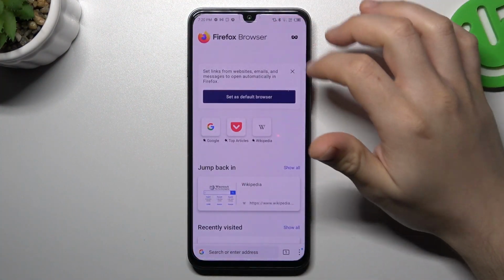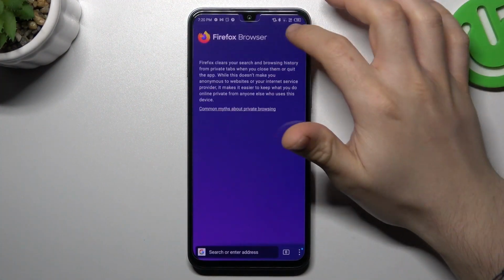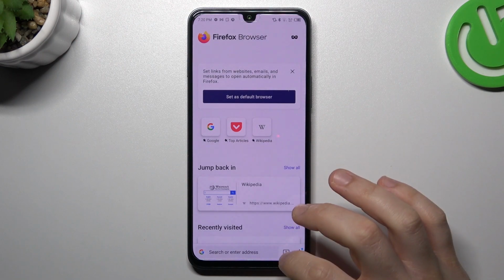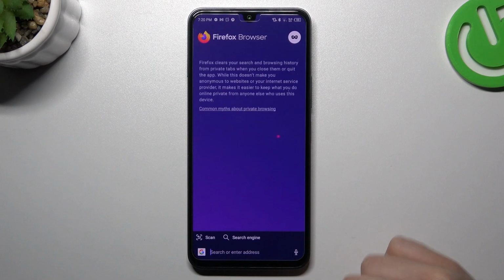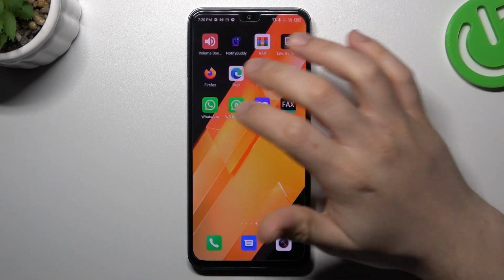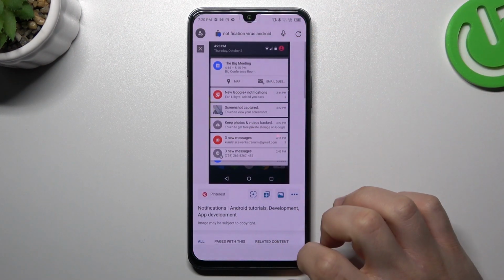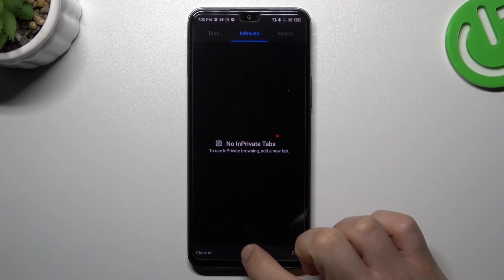So, at the start, Firefox. In this welcoming scene, just click here. If you have any tab opened before, click on the tab icon and choose the private mask. Then click on this button and that's it. The next one is Microsoft Edge. Click on the tab icon, switch to InPrivate, and add a tab with the plus.